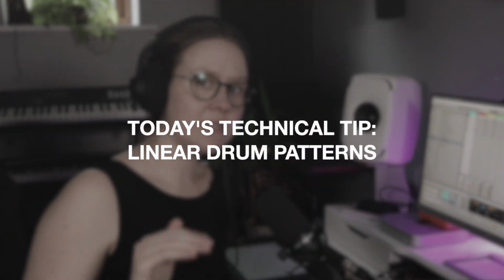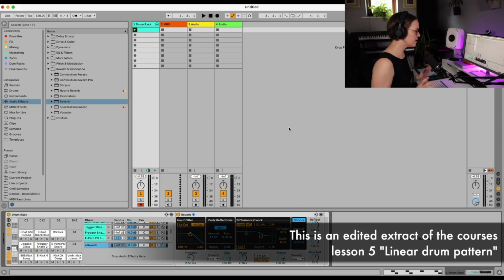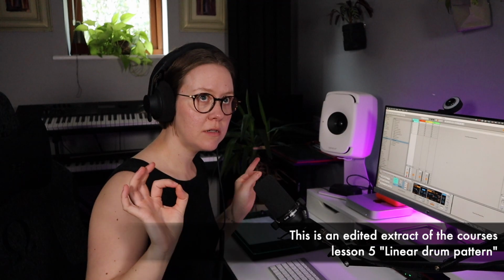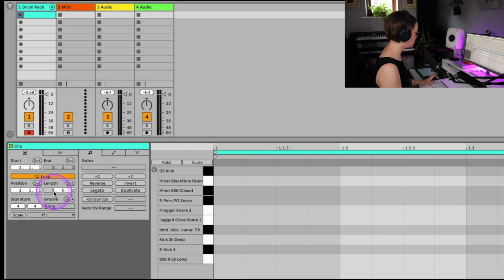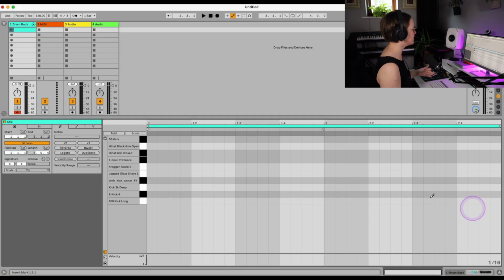Okay, let's start making some drum patterns. So first we're gonna talk about linear drum patterns. Let's just create a new one, and I'm gonna make the length of the clip 2 bars. There we go. And I'm going to keep the tempo of the song 120. That is a very general tempo for pop songs. Linear drum pattern means that we're not having any of the drum sounds on top of each other. They are always playing individually without playing together.